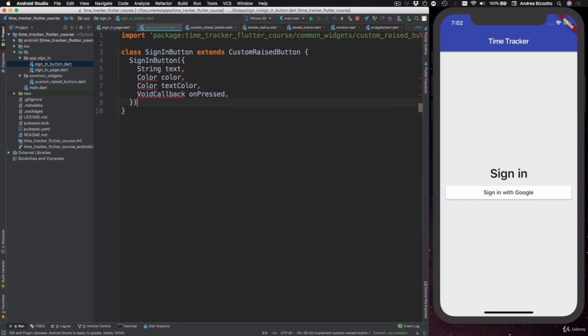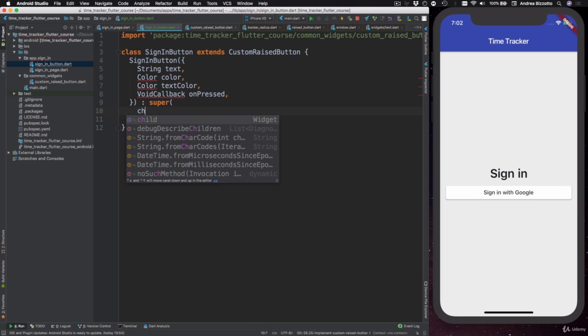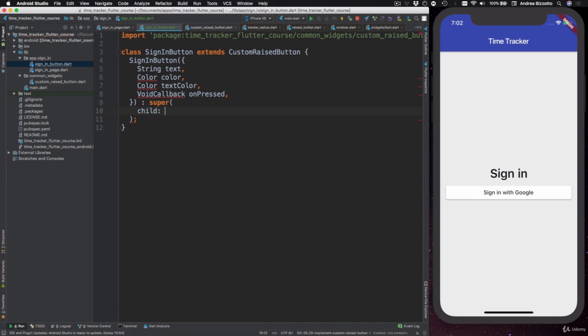Then what we are going to do next is call the superclass constructor. So the way we do that is to type in a colon, then super, and then open bracket. And inside here, we can pass in some parameters. So one of them is the child. And here we're going to type in Text with the text, and then style, which is a TextStyle. And in here we can pass in the remaining parameters that we have created. So text color, and then for example a font size of 15.